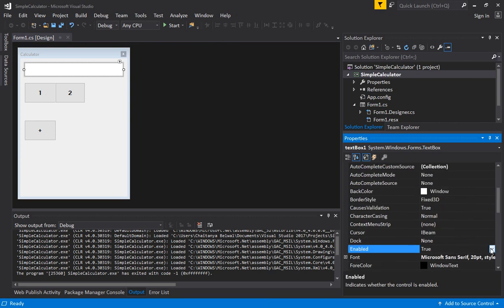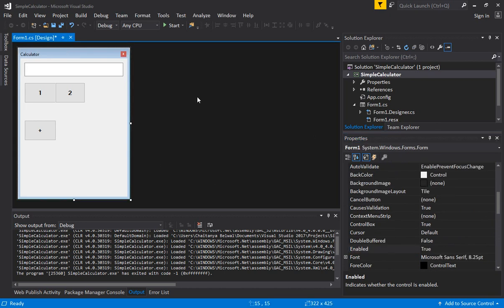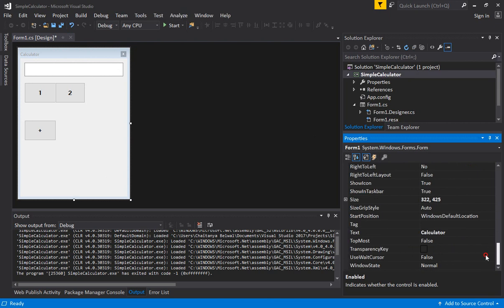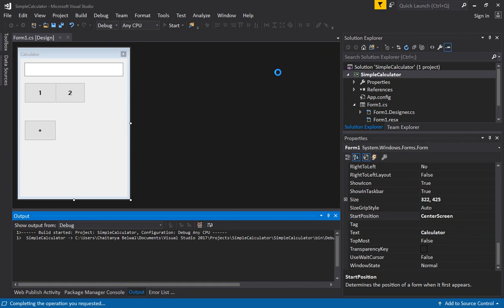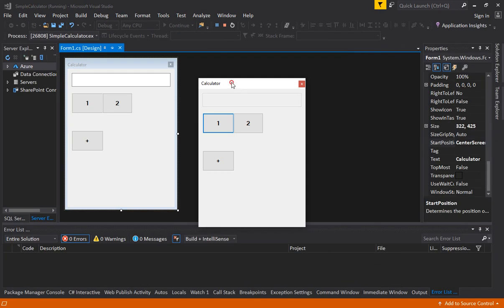So this is one property you can use when nobody can type in the text box, which is called enabled. We go back to the form and set up a startup position, which is center of the screen. Alright, now let's run this again. There we go. The calculator came up.